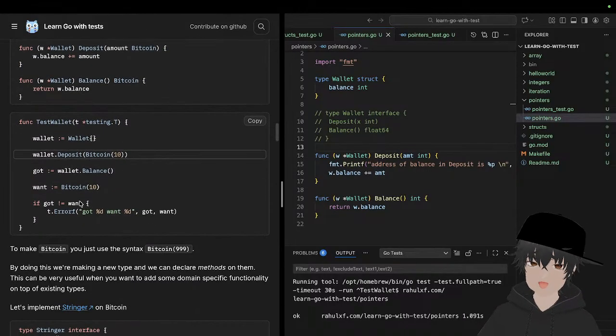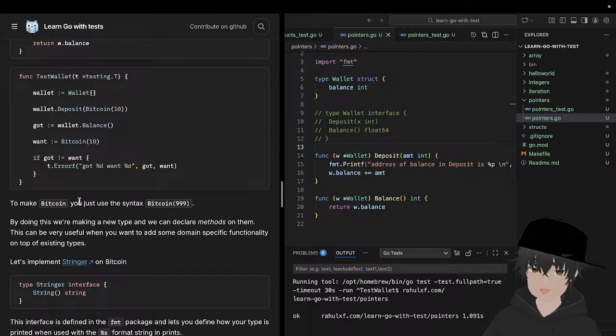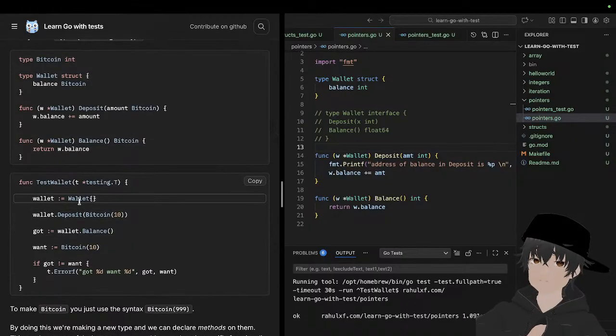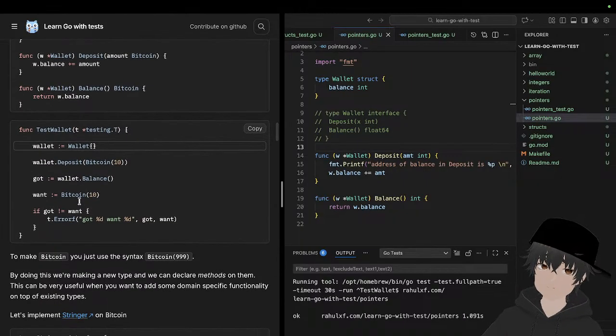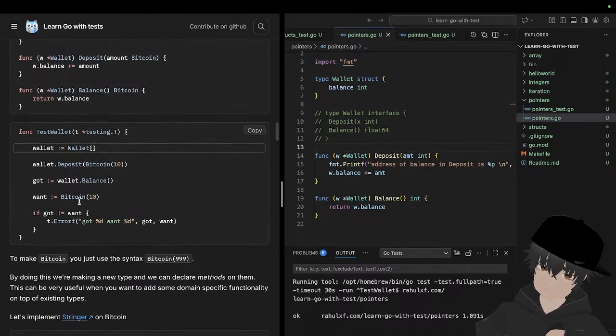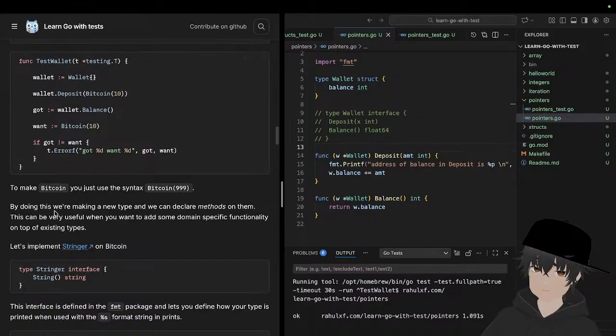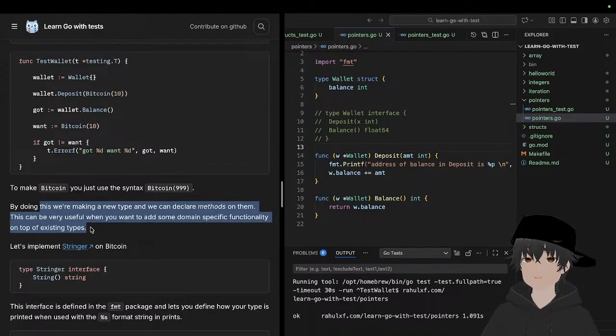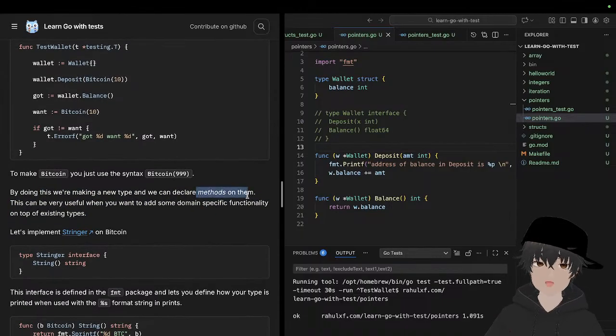To make Bitcoin, you just use the syntax Bitcoin(99), which gives you an integer. By doing this, we are making a new type and we can declare methods on it. This can be very useful when you want to add some domain specific functionality on top of existing types.